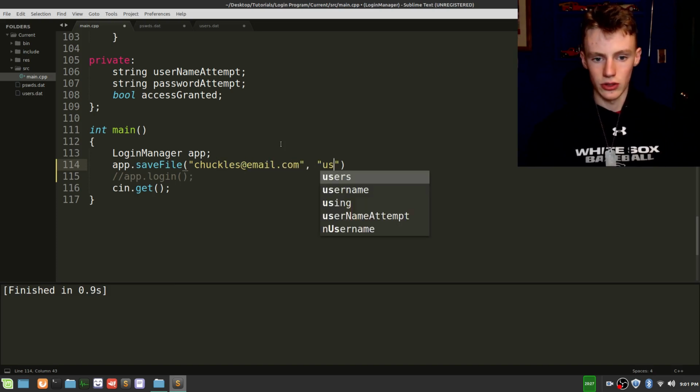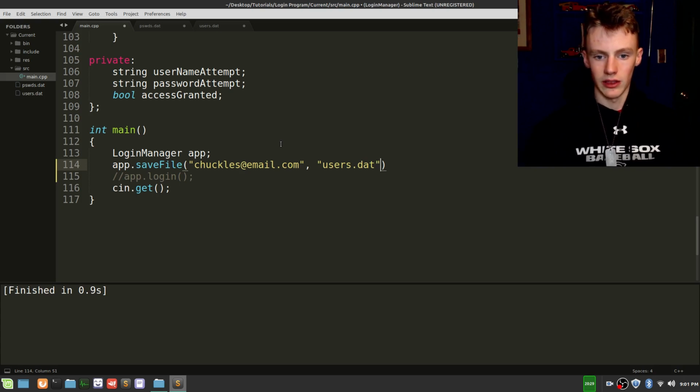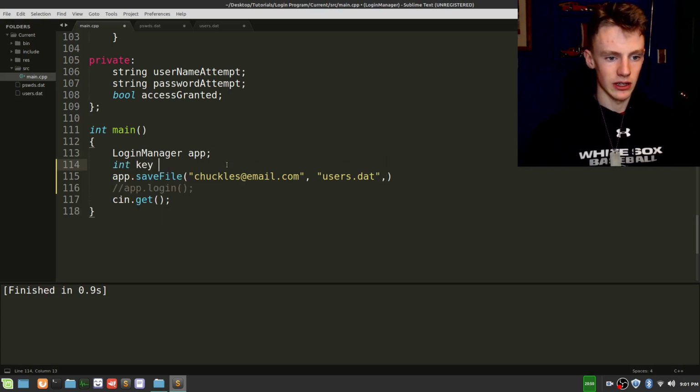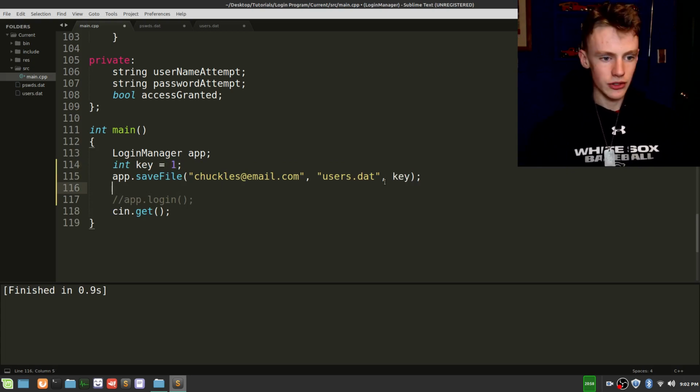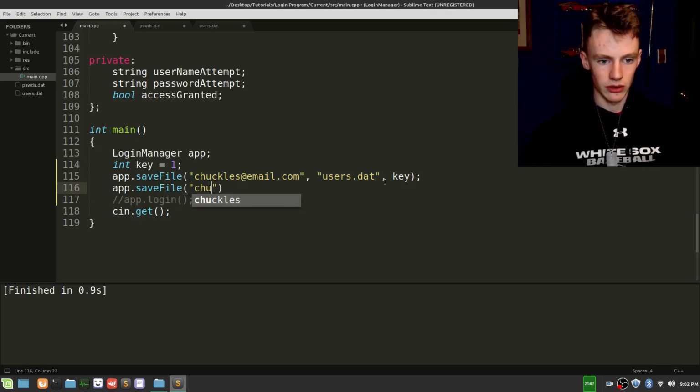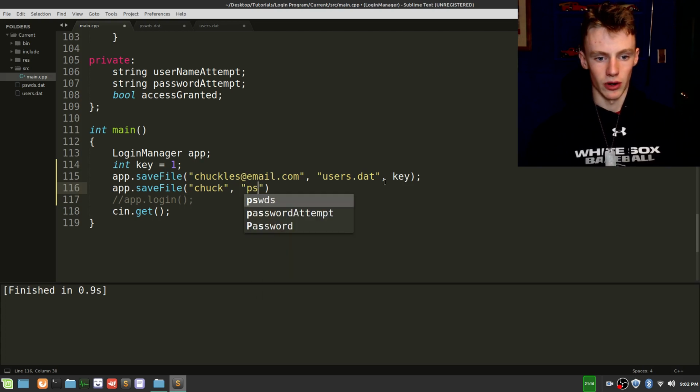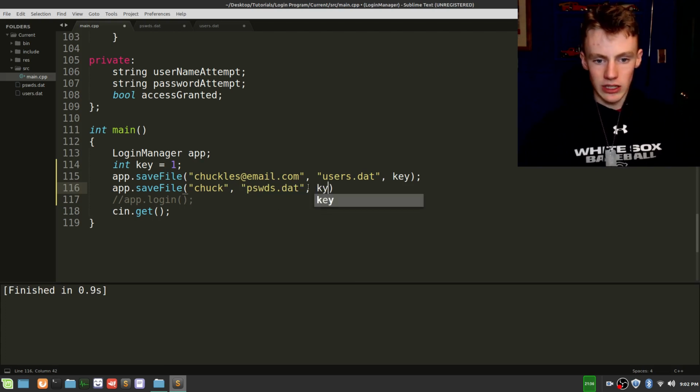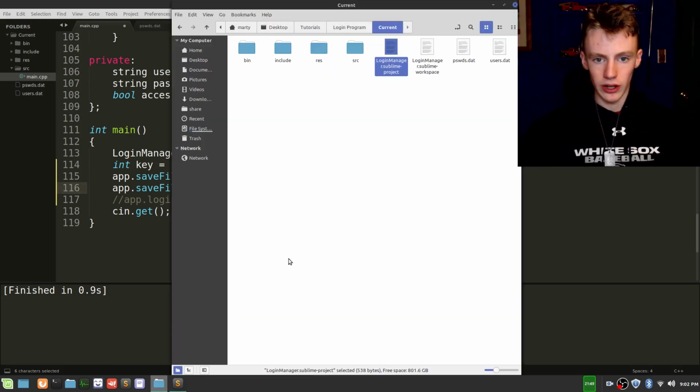We're going to save that to users.data, and then we're going to give it a key of sorts, or an ID. So let's go int key equals 1. Let's just start with 1 for now. Then we'll give it key as a parameter. Let's go app.save file. This will be Chuck as the username, and that will be in passwords.data, and then we'll give it key. So what this should do is assign a key to Chuckles' email, and also to the Chuck password. Let's open up our folder and delete both our passwords and our users.data files.